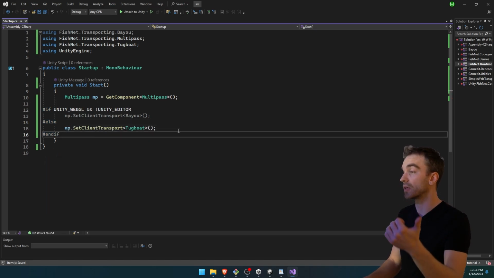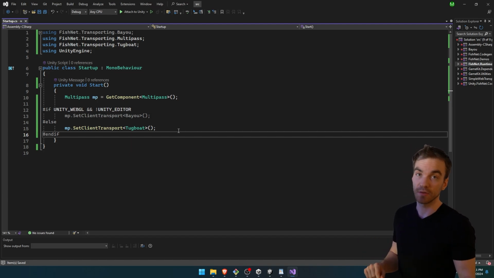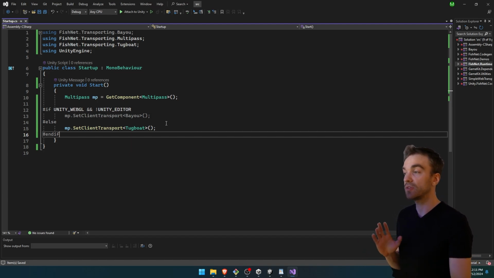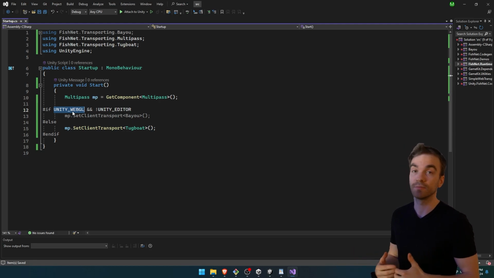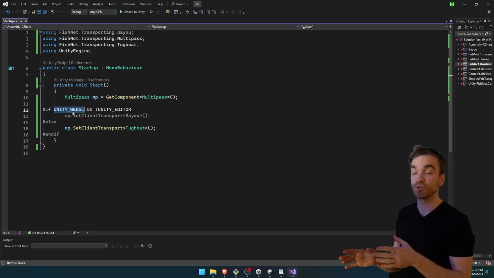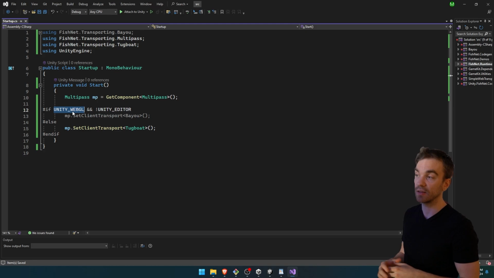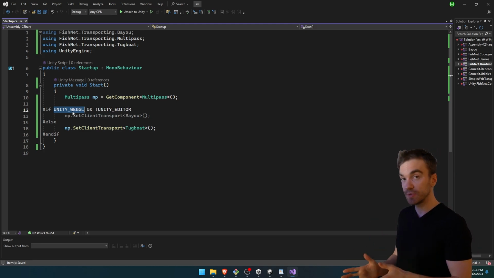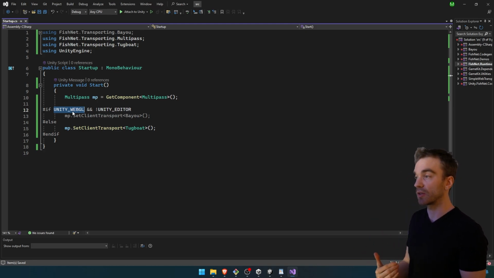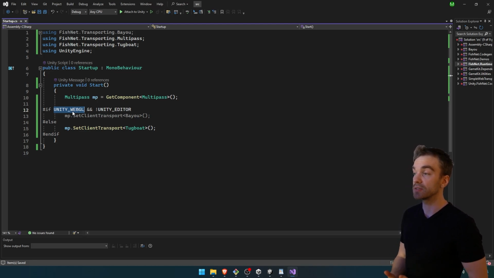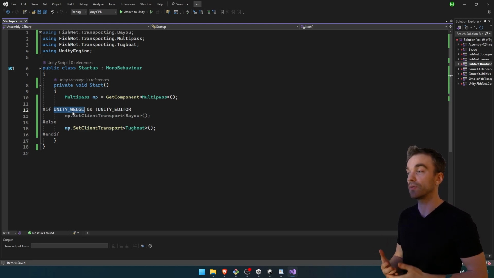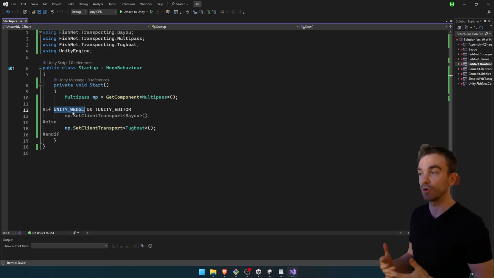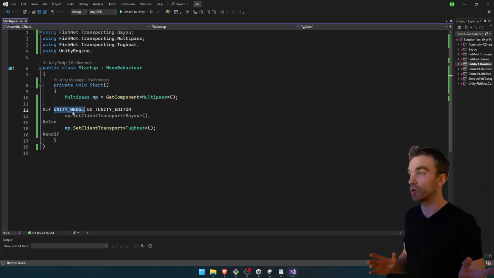So the reason we're doing if Unity WebGL and not Unity editor is because you could technically be under Unity WebGL inside of Unity if you just switch your platform. So it's important to say that it's Unity WebGL and we are not inside the editor. Now this way when we compile this, it's either one or the other, and it's always going to be Bayou if we're in WebGL, and everything else is going to go through Tugboat.